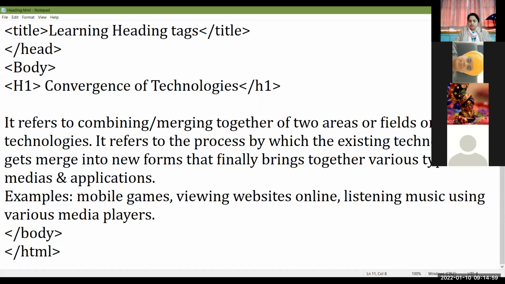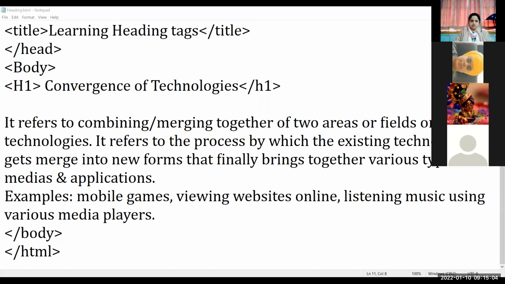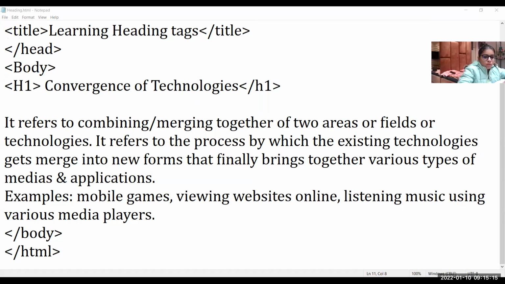कैसे open करेंगे web page को? Anyone? How to view the web page? जो web page अभी create किया हमने heading tag use करके, how to display that web page? Anyone? Alt plus tab. Okay.